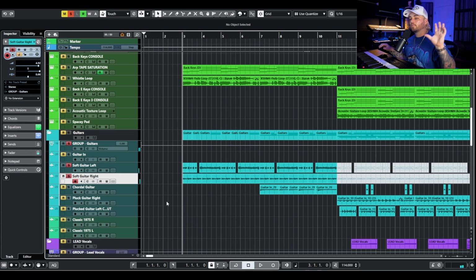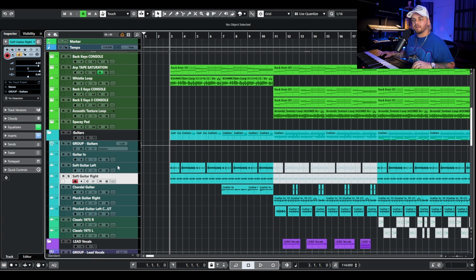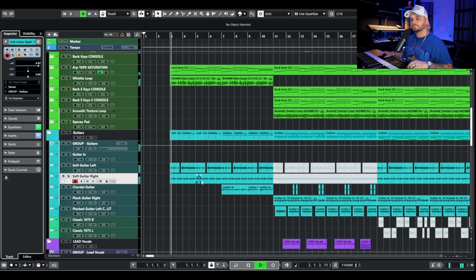And these are both spread 100% left and 100% right. So soft guitar left is 100% left, soft guitar right is 100% right. But what that's doing is giving us this really cool wide stereo field. If these were both in the middle, let me show you what this sounds like. It's not really going to have the spread.